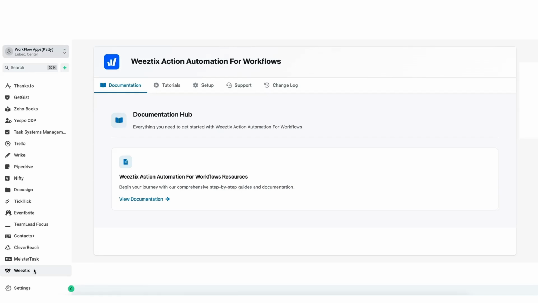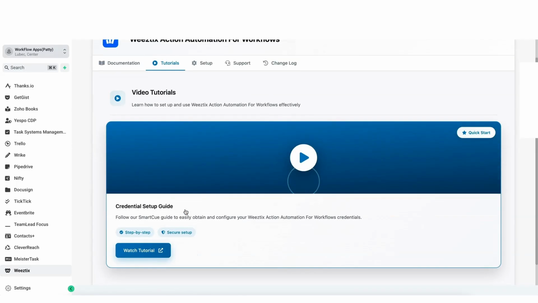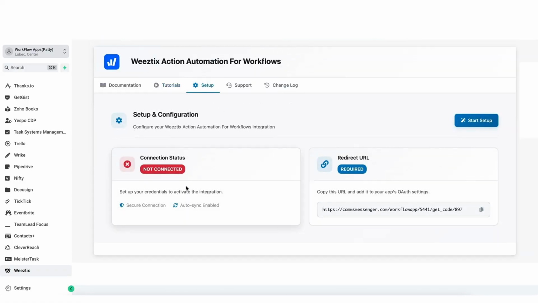Click on the custom page and the interface of the app is going to pop up where we'll have access to the documentation. We have access to the smart queue video that's going to guide you on how to get the necessary credentials of the app. We have the app setup. Here, the app has not been connected. No worries, we are going to walk you through on how to connect your app.